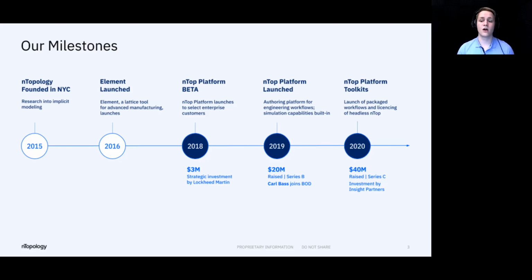But we also got Carl Bass to join our board of directors, who is the ex-CEO of Autodesk. So that's a pretty neat person to have on your board. And here in 2020, we've had an interesting year, as everybody has, but we've been releasing nTop Platform toolkits, which are pre-packaged workflows. And we also had our Series C fundraising round, and we were given a $40 million investment.